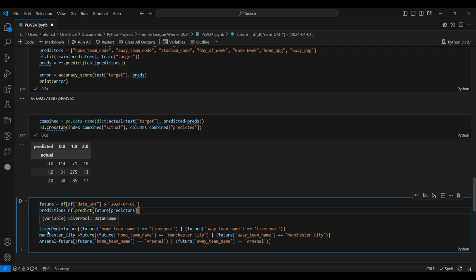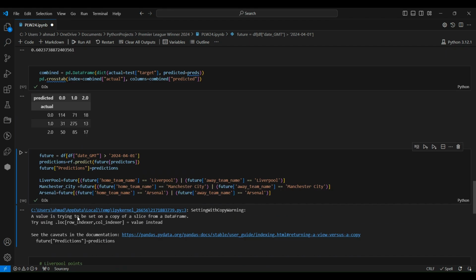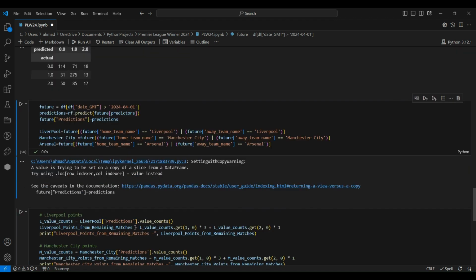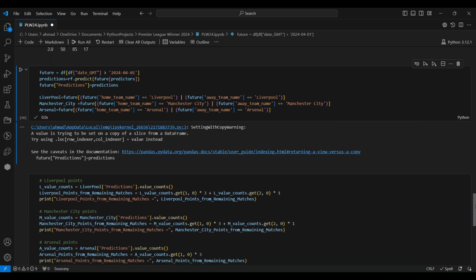And after this, we will extract only the results for Liverpool, Arsenal, and Manchester City, the ones that we are interested in. So let's run this. And now we have predictions. Let's now extract from the predictions for each team. We want to see how many times the team was winning for each one of them: Liverpool, Manchester City, Arsenal.